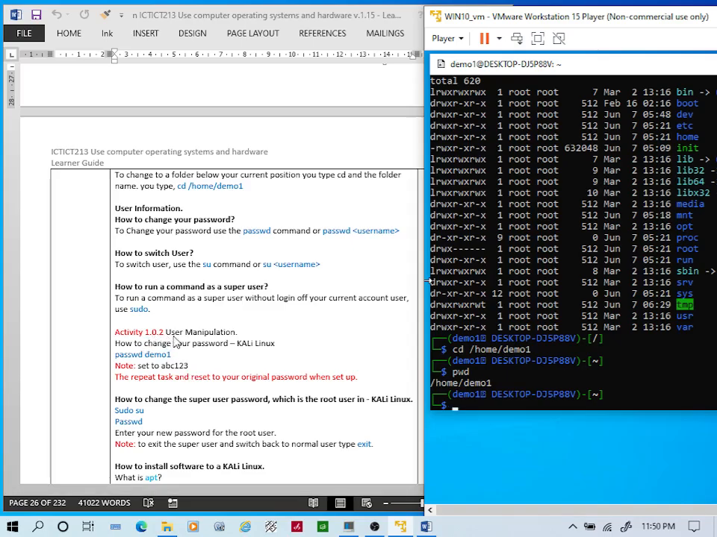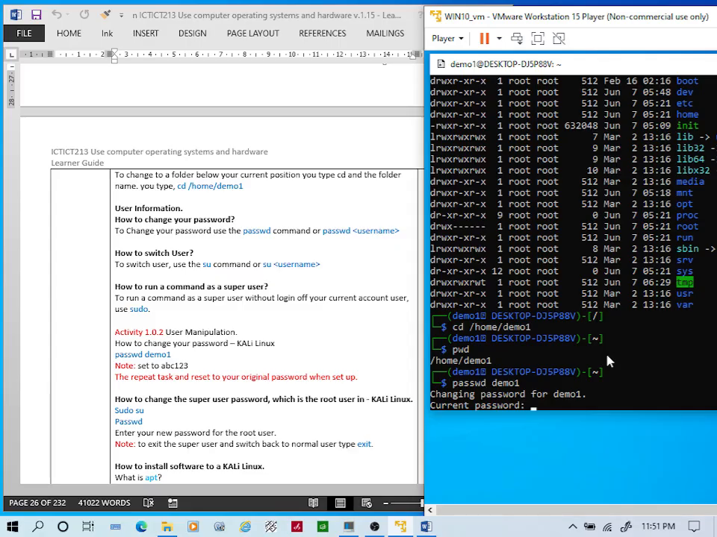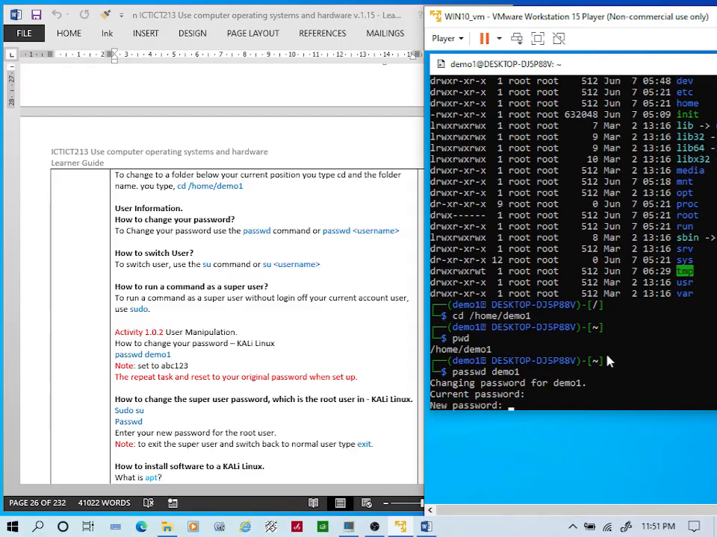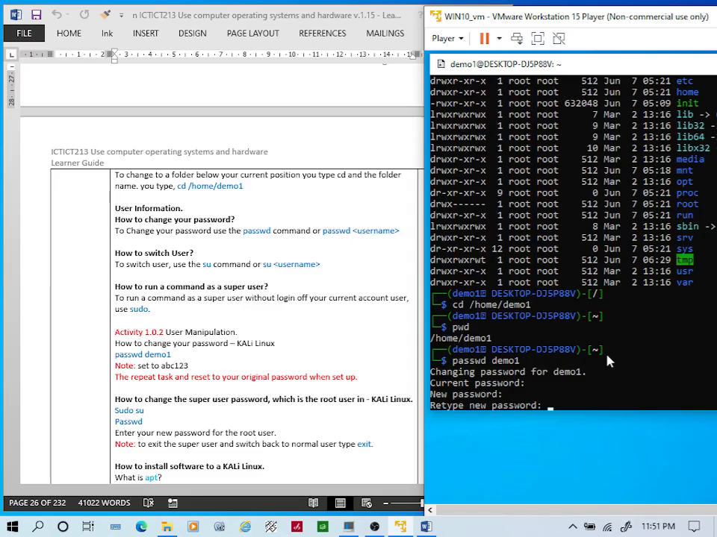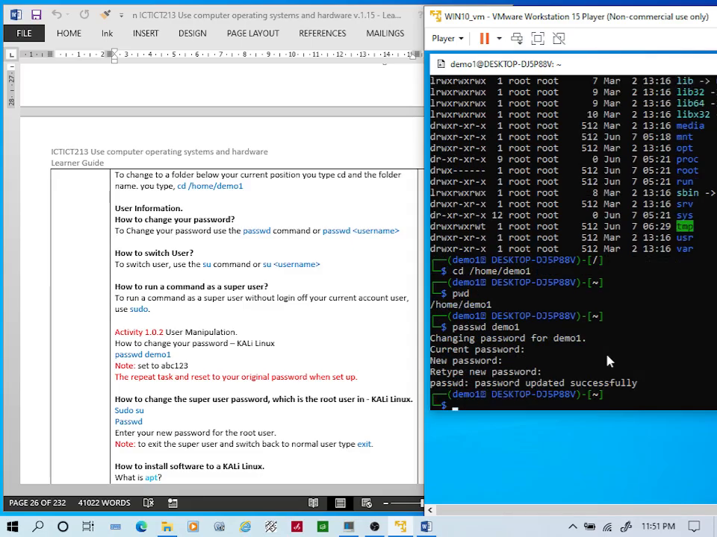Activity 1.0.2 User manipulation. How to change your password. So passwd demo1, and we might set it to ABC. So to change the password of demo1, passwd demo1, current password, and new password. And enter it again. So that's our new password.